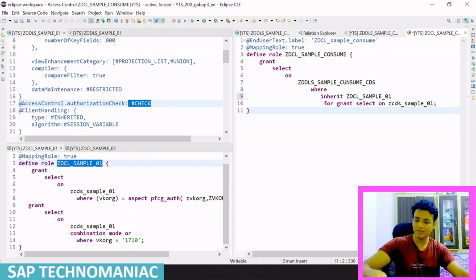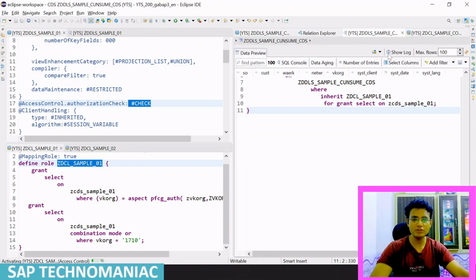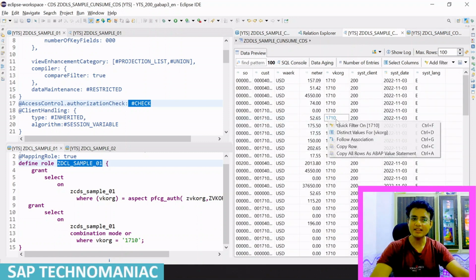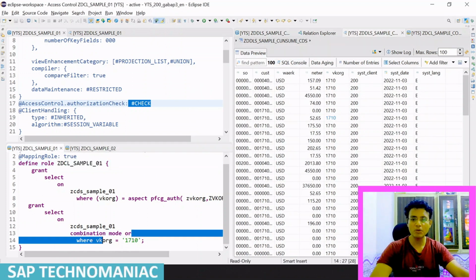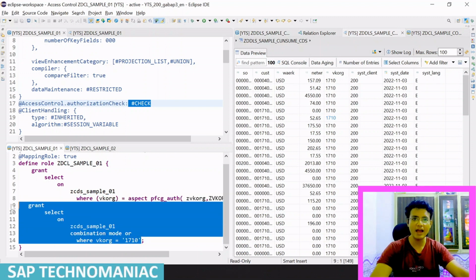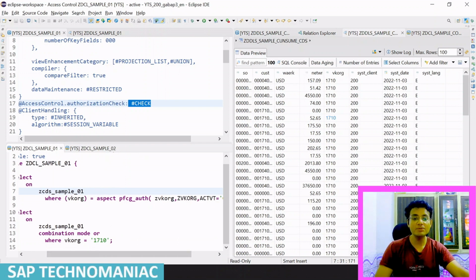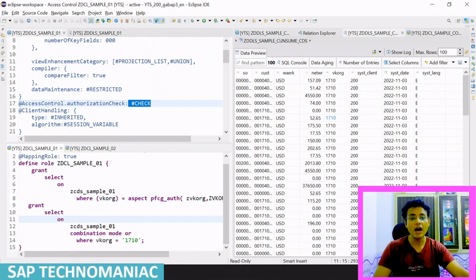So let me do Control F3, and now if I try to refresh the data, I'm getting the data. You can see I'm getting 1710 and VBSO. Why we got 1710, you can easily understand, because of this condition I got, and VBSO due to this particular PFCG condition. If you don't know how to create the PFCG condition using the authorization object, you can watch my previous video. I just want to show you why it got filtered based on the VBSO.